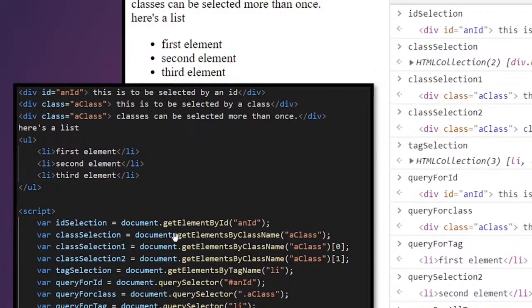So class selection equals document.getElementsByClassName, and in the argument section we have provided a class.